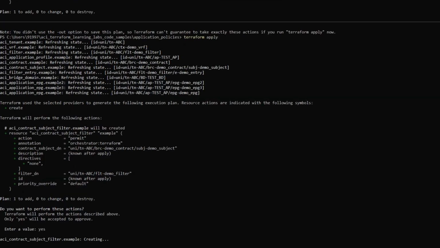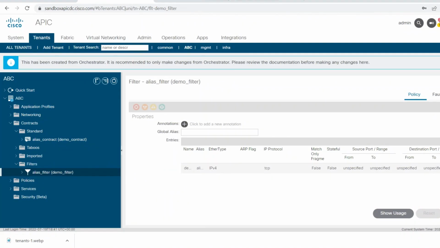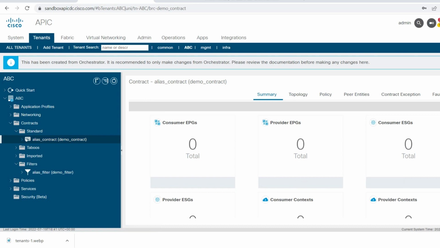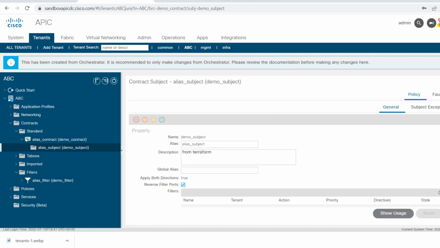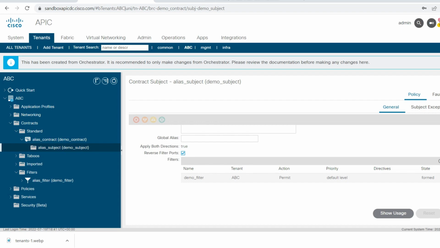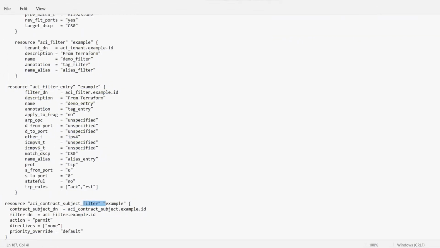So I'll open the APIC GUI, and I'll open this contract. This is our contract. If I click here, I'll get this contract, and the name of this subject is demo_subject alias name, and here now you can see the filter got associated. We provided the relationship between this tenant, the contract subject and the filter.